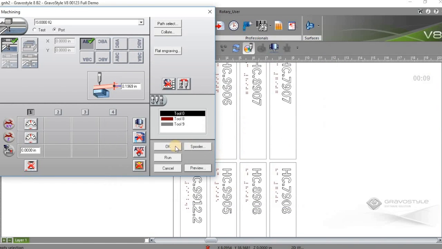Alright, so that's pretty much it. Bringing in an EPS file with Braille already inserted, and being able to use Gravostyle to convert that Braille to actual plunge points. And hope this helps.